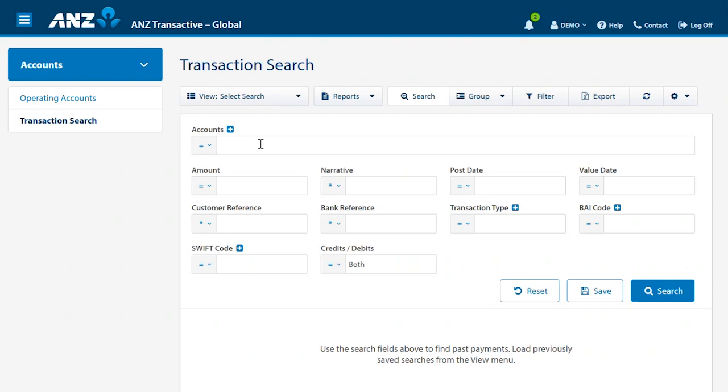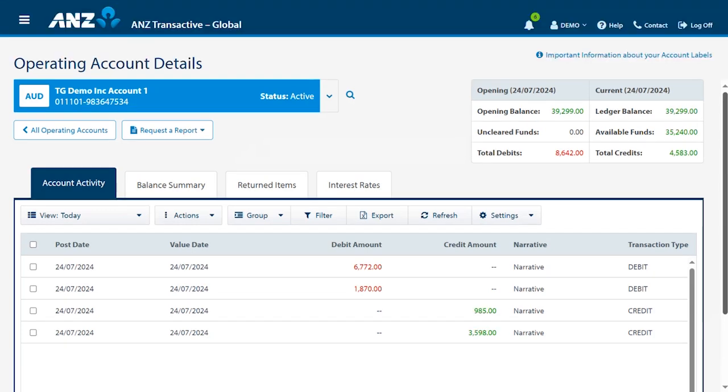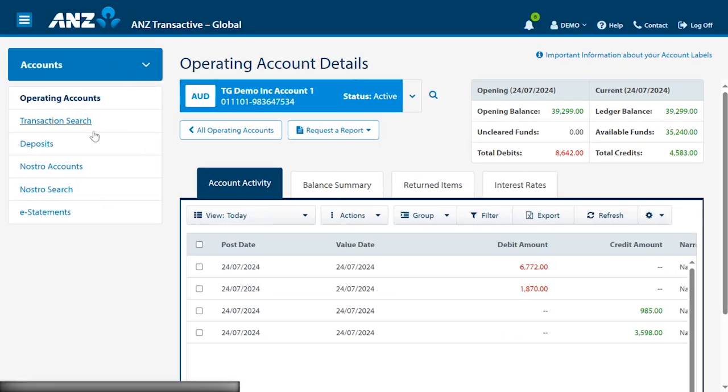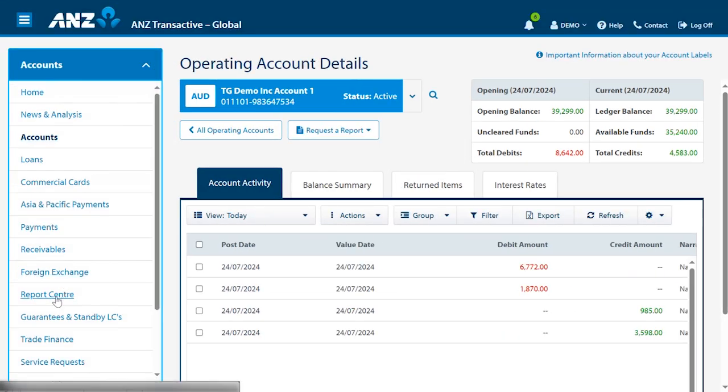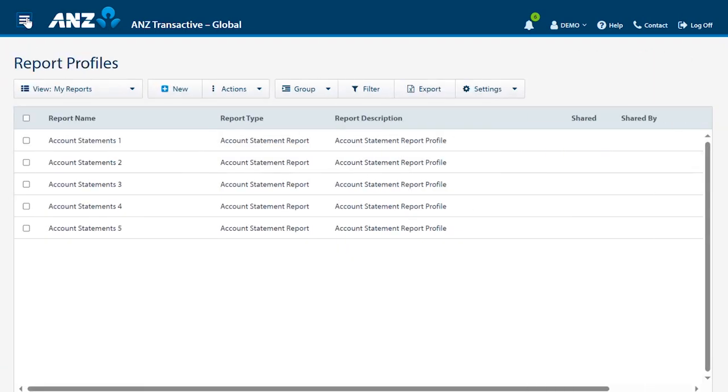Let's now look at the reporting that is available and how you can generate these. To demonstrate this, I will now use a different demonstration site. However, your live site will have this menu option. The Report Center allows you to set up, schedule, manage, and email report profiles. Schedule reports and download reports. In Cash Asia, this was known as the Reports menu. The Report Center is broken into 3 submenu items.